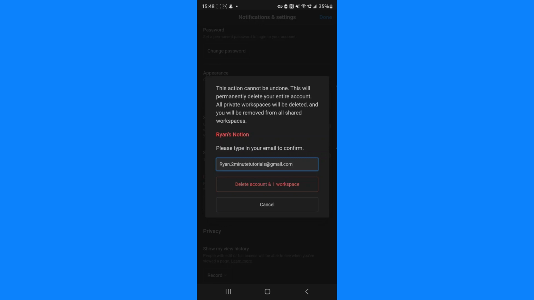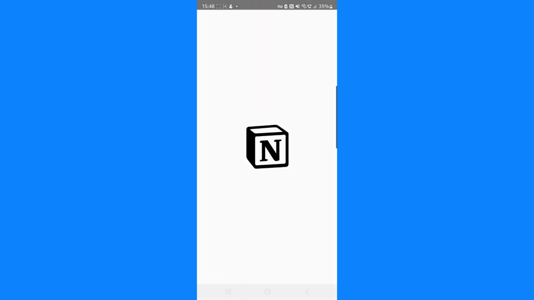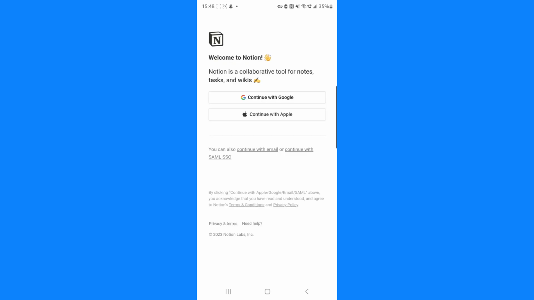and whatever workspace. Once you do this, as you can see, it will say deleting your account, and then once it has deleted, it will then log you out and send you back to the homepage of Notion. So it's just that simple to delete your Notion account.